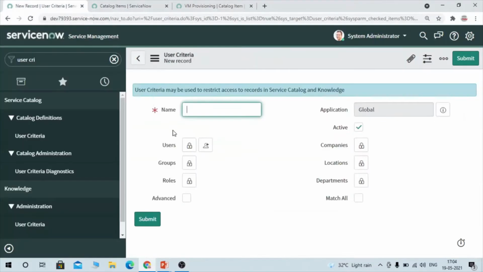So yeah, let's create it. Here we have to restrict the match on group. So I'm going to provide audit manager group.